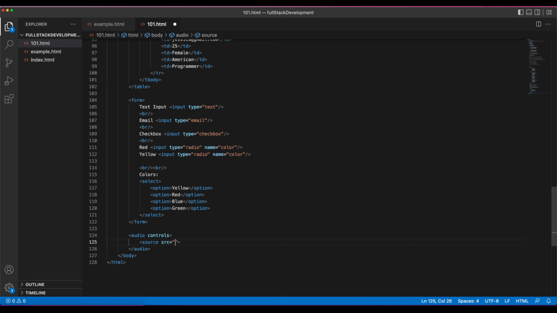So let's say we have a file called sound effect.mp3, and then the type of the file is audio mp3. This is just an example, and the thing with audio is that you can give it as many sources as you want. So it could be the same audio file but different formats.